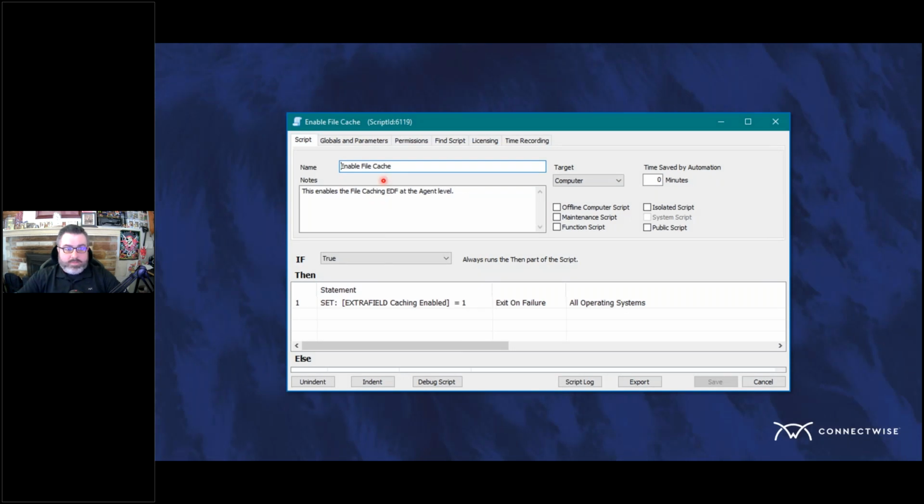You can see I've created a script here called enable file cache, and this enables the file caching EDF at the agent level, and this will affect all the agents in the location. Keep in mind with this though, unless this script is scheduled and running on a regular basis, if I'm manually running this script, any new agents added into that location will have to have this script run again, or you'll have to go in and touch those individual agents and set the EDF. So you'll want to keep that in mind. If this is something you want to schedule on the location on a regular basis, you can absolutely do that too.